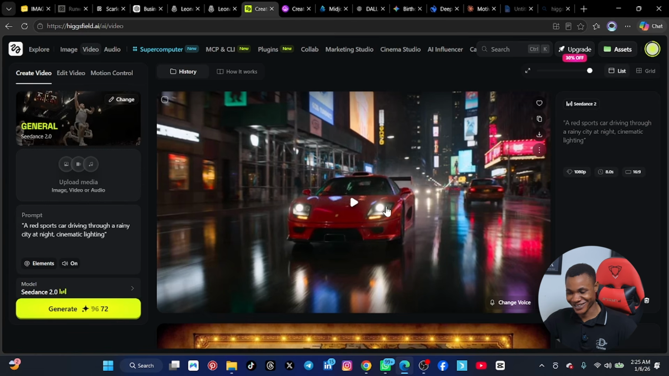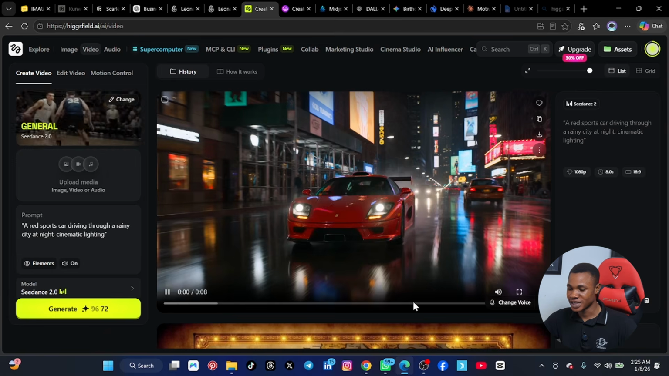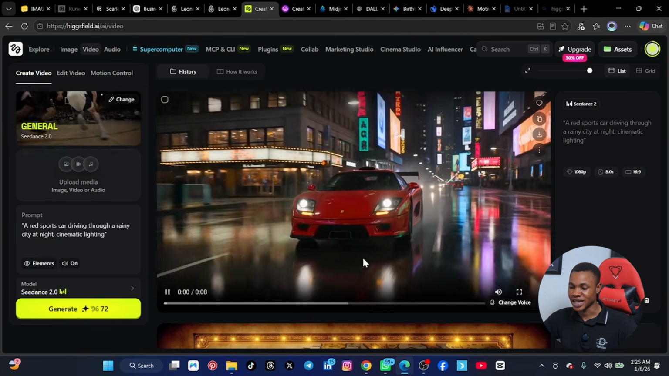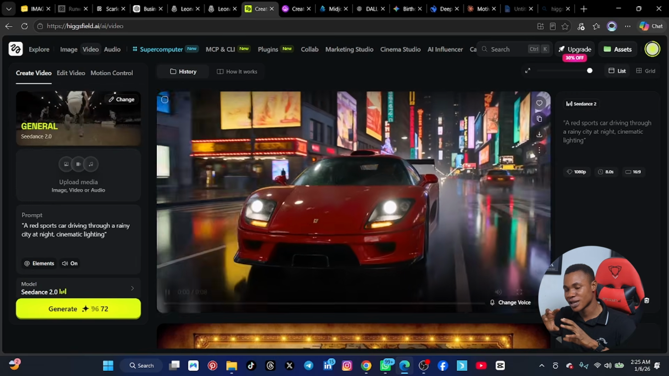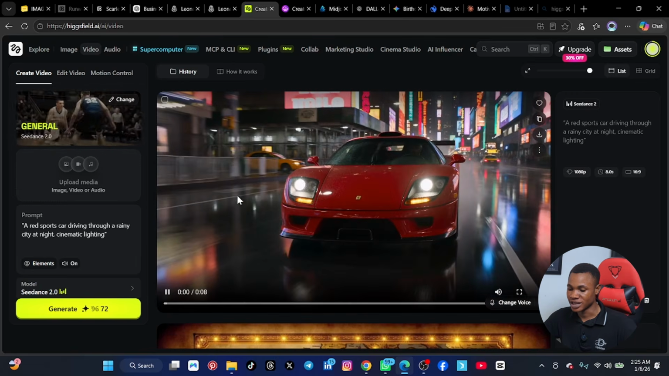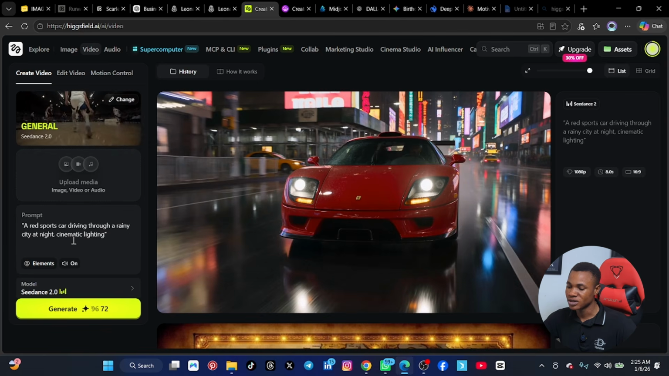Oh my Jesus Christ. So now let's click and then you can see it. You can see that it has generated a video of a car that is actually moving in a city. Is that okay? It's just 8 seconds. Just see the prompt we used: a red sports car driving through a rainy city. You can just see it.